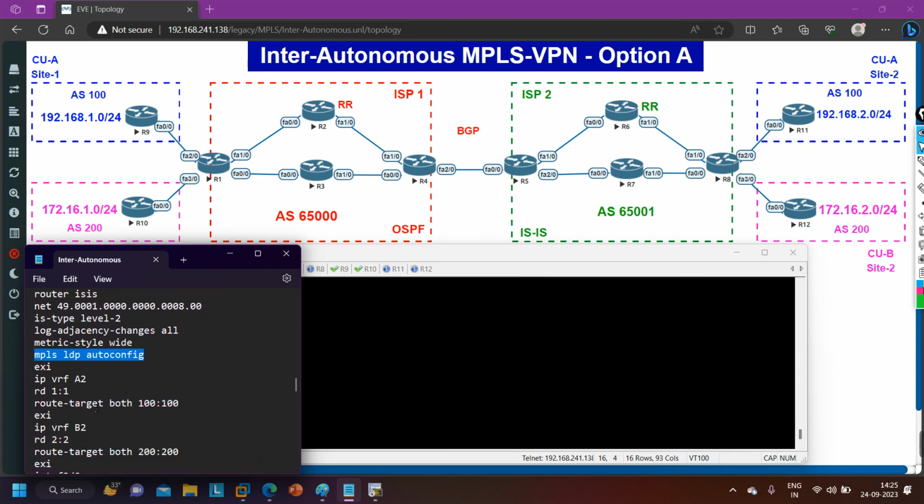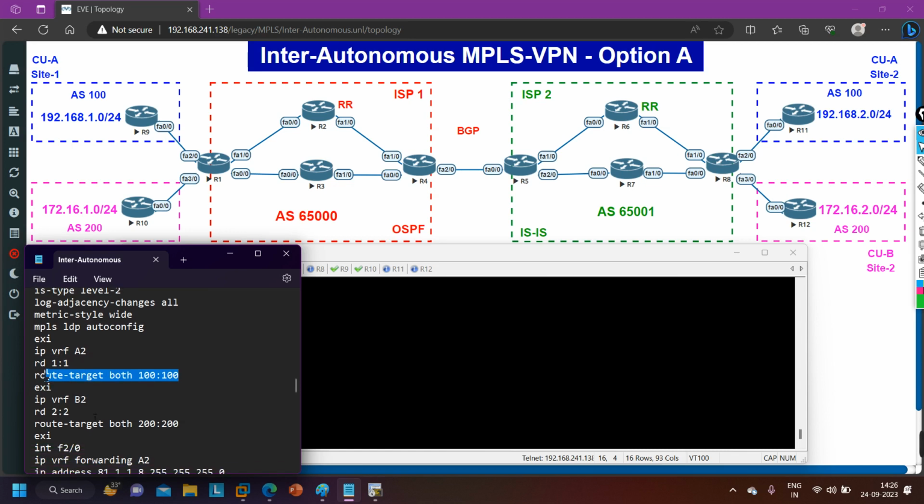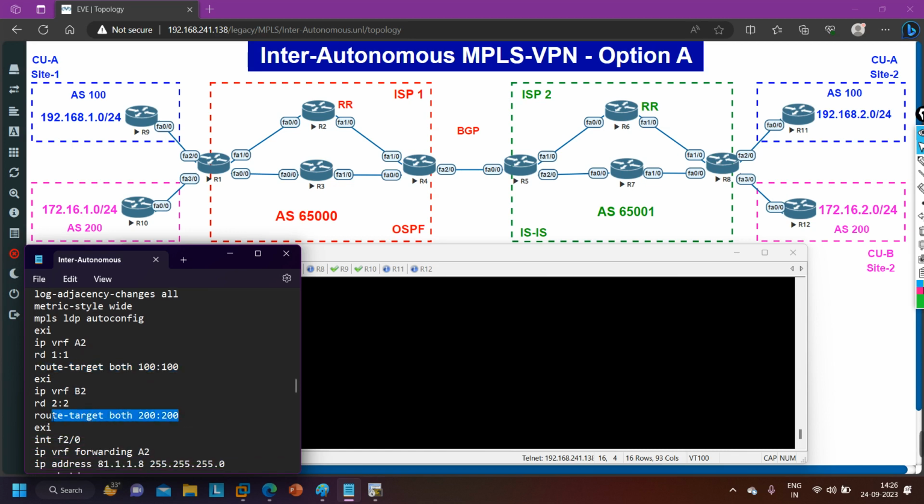Then we again have two VRFs here, one VRF for site 2 of customer A and one VRF for site 2 of customer B. So I am creating VRF A2 for site 2 of customer A, and I am creating VRF B2 for site 2 of customer B, right? For customer A site 2 VRF A2, and I am defining the same RD value here, and the same route target value also, 100:100. Okay, for VRF B you can also see customer B is using route target value 200:200 and RD value 2:2.